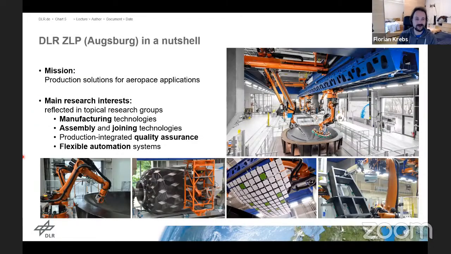So in a nutshell, what are we doing at the ZLP in Augsburg? Well, we try to come up with production solutions for current and future aerospace applications. In that regard, we have a lot of different robotic cells, and we try to automate different processes that are currently used in aeronautics or aerospace applications and are currently still dominated by manual labor.